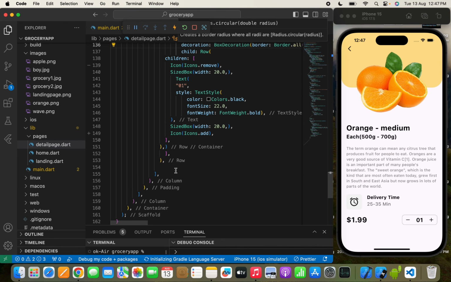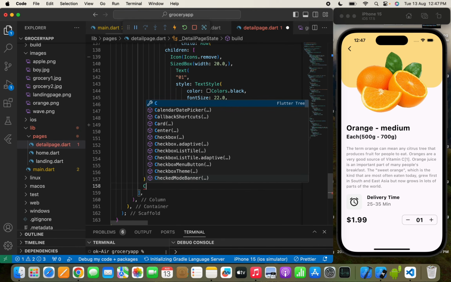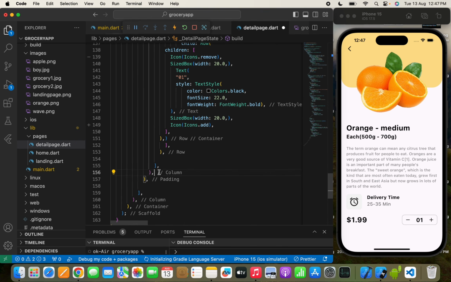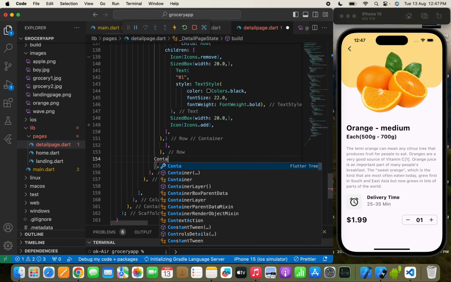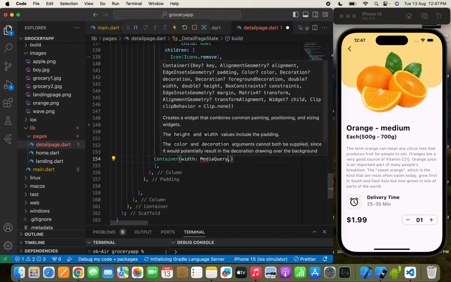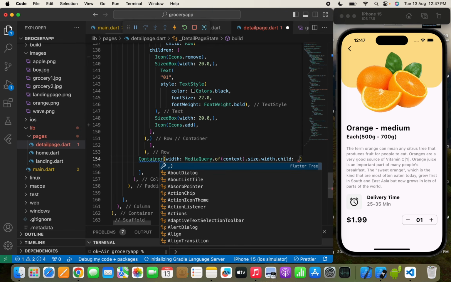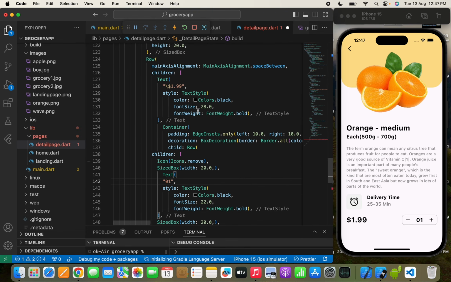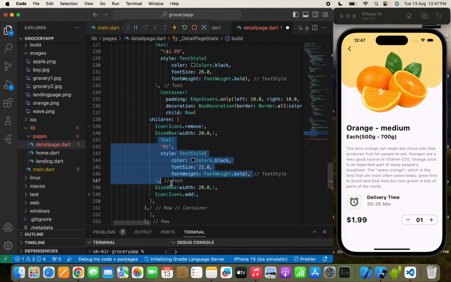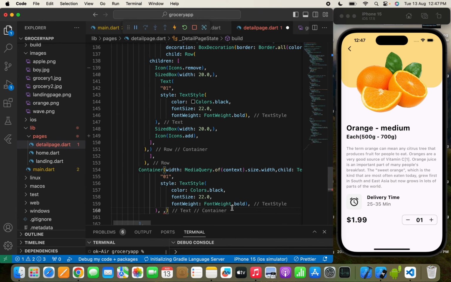So we can use a, not outside a padding, inside a column container with media query dot of context dot size dot width and a child. So we'll pass a child, we'll copy the text widget again, and we'll paste it over here, and we can write add to cart.